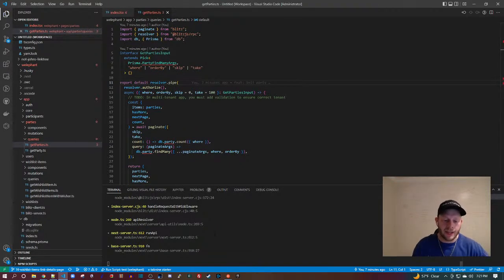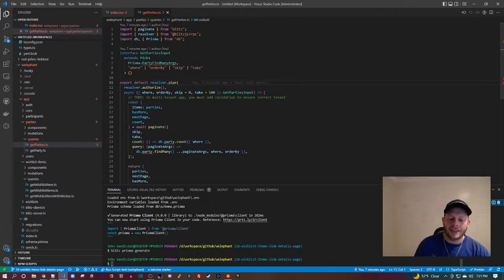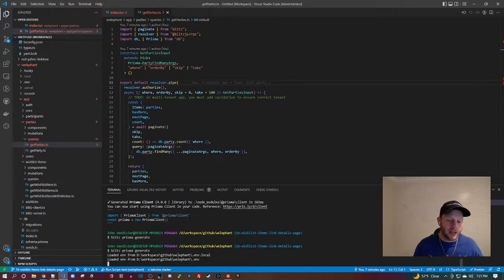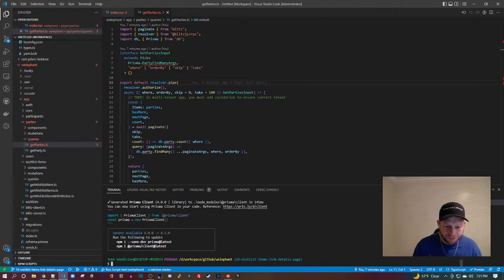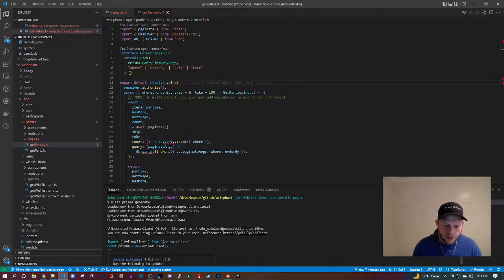So what this is making me think, let me kill my server, Control C. What this is making me think is that I didn't update my type definitions. Because you can see that thing is like it doesn't exist. So I'm going to run Blitz Prisma generate. In theory, this is going to update my type definitions. We'll see. Okay, so it says it succeeded. Regenerate Prisma client. Yep, exactly.